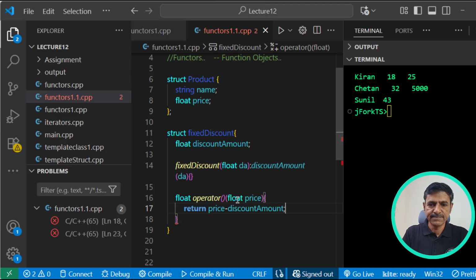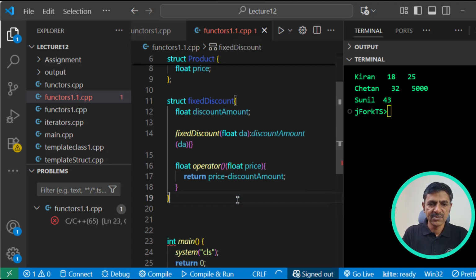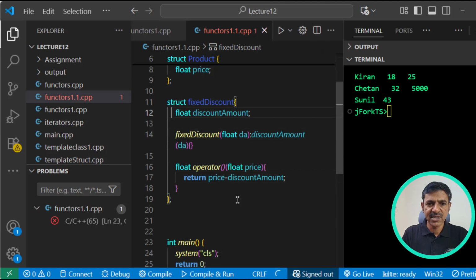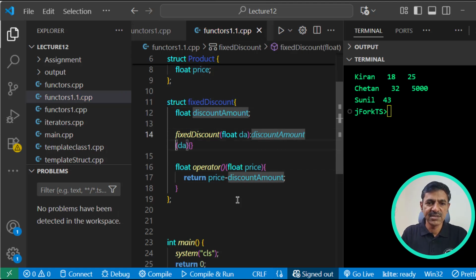Now this is a structure object which contains a data member. It's initialized through its constructor, and there is a special function with the keyword operator. It has to be operator, this is a reserved word, operator opening bracket, and then what this operator takes as an argument should be of a certain type. Since we are working with real numbers, it should be float, and we are just doing some computation here.